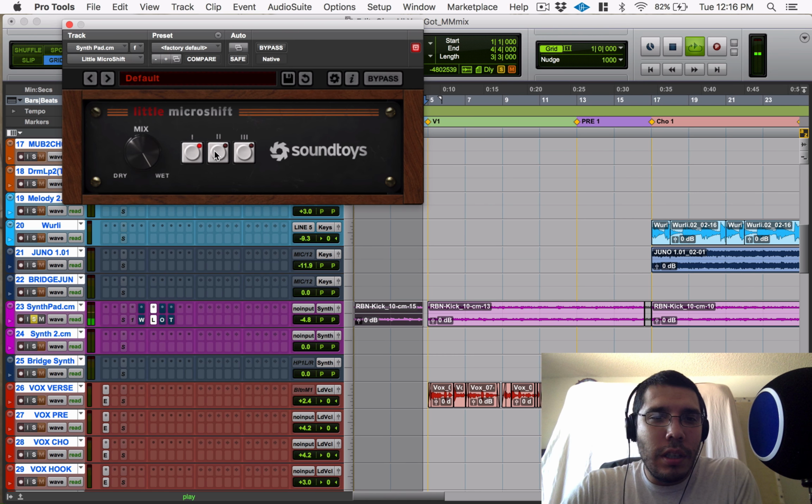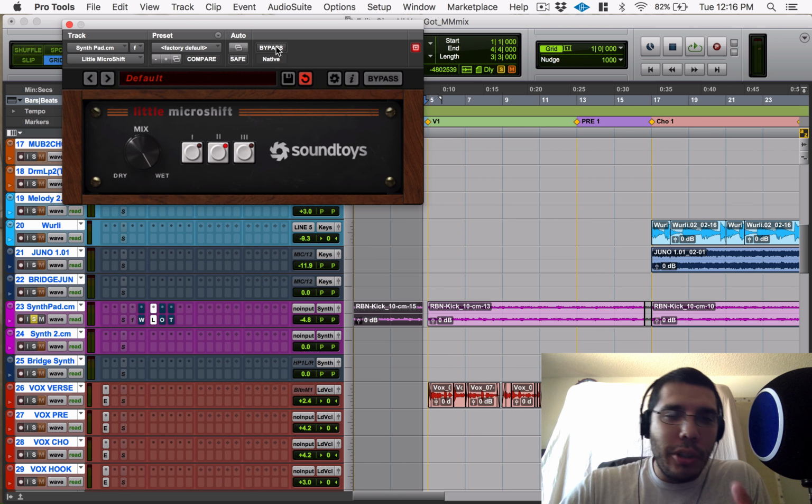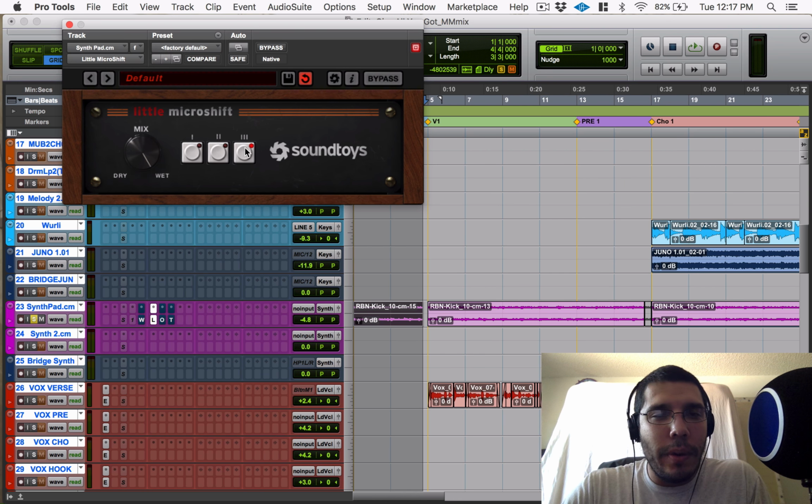So let's hear number 2. And it's a little wider, kind of similar to a phasing chorusy effect. So let's hear number 3. And to me, all this one did was add mud to the entire track. At least for this instrument, that's all it did. So I'm going to pass up on this one too.